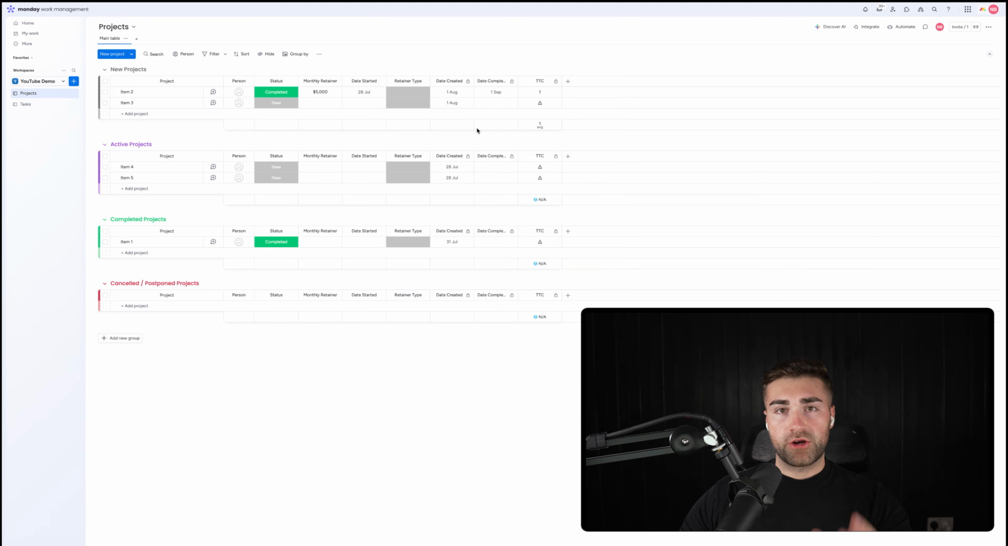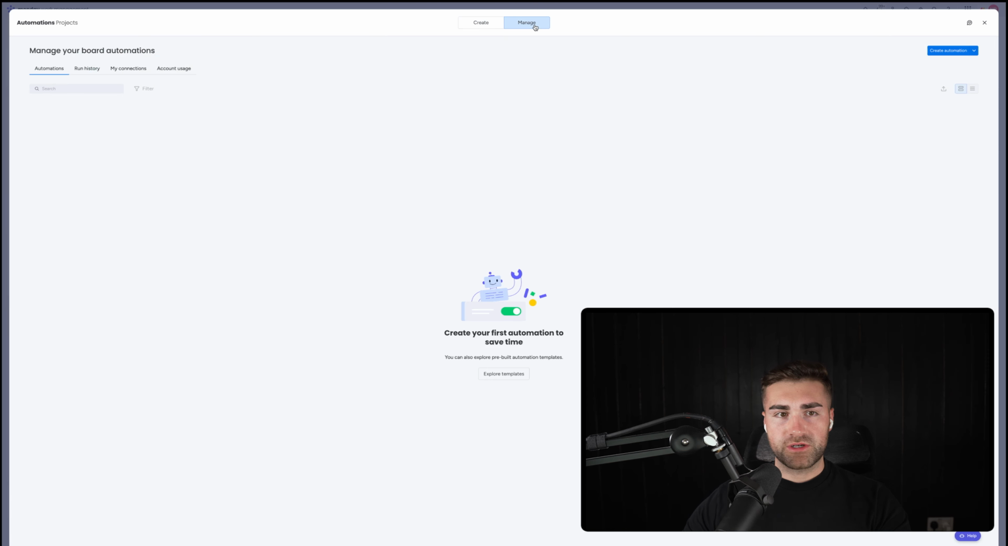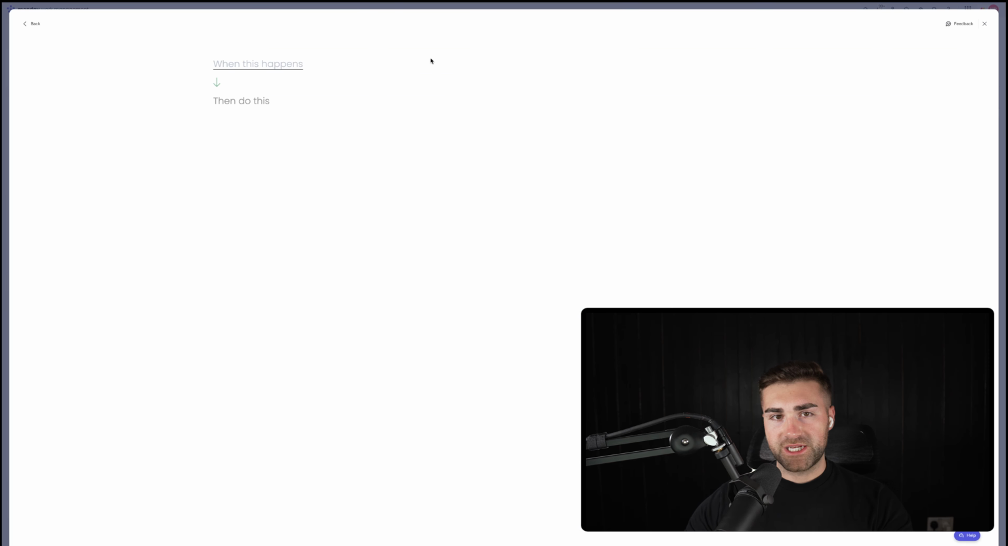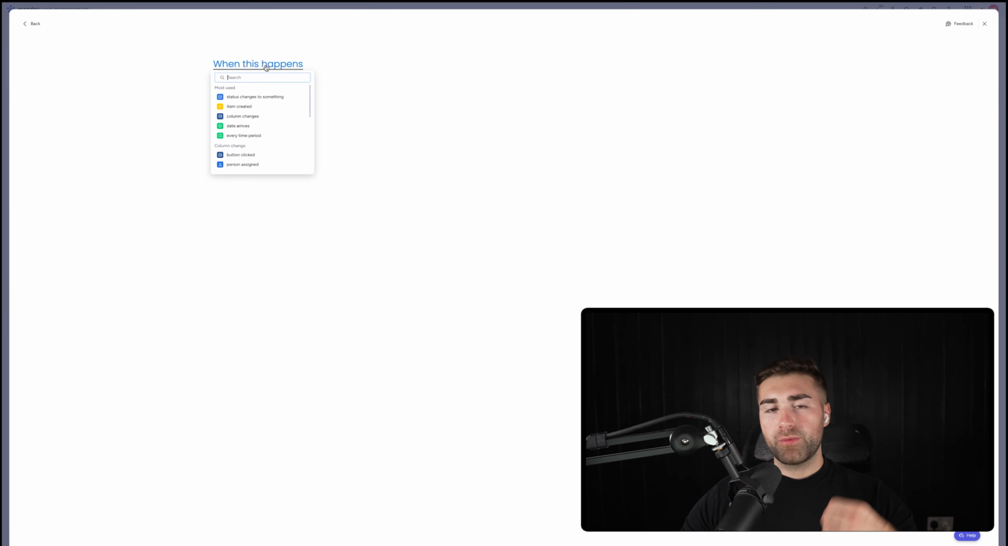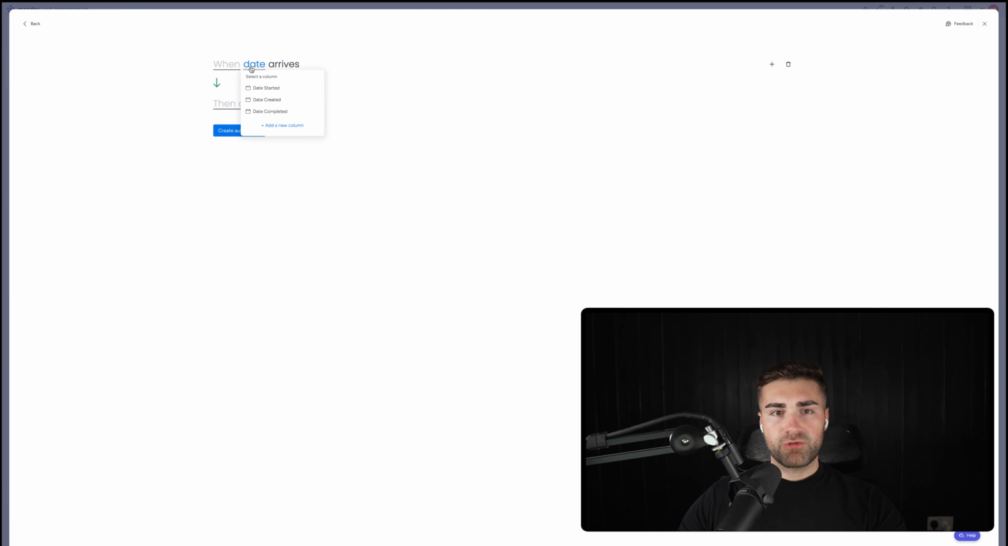I wish it was. So we'll then head over to automate in the top right hand corner here. And what we want to do is go to manage and then press create automation. Okay. So now what we want to do is we just want to create our recurring task process. So I'm just going to walk you through how that would work. So what you want to do is search for, at the trigger point, when date arrives. Okay. So when date arrives, and we're going to select date started because that's going to be our trigger.